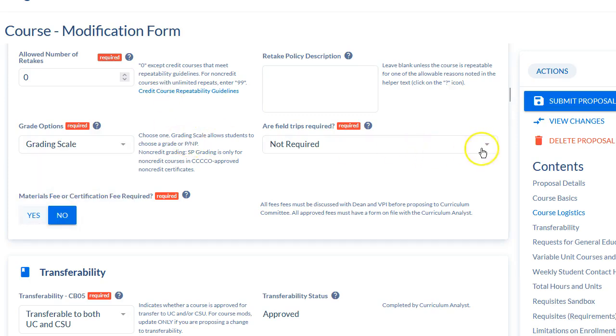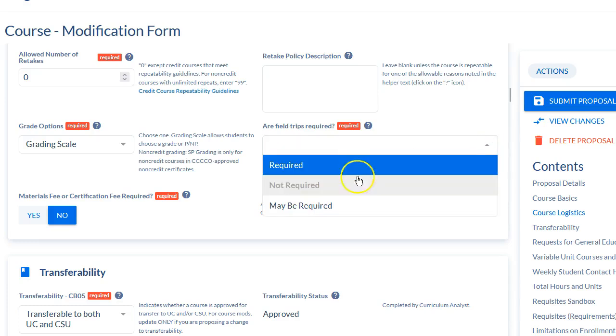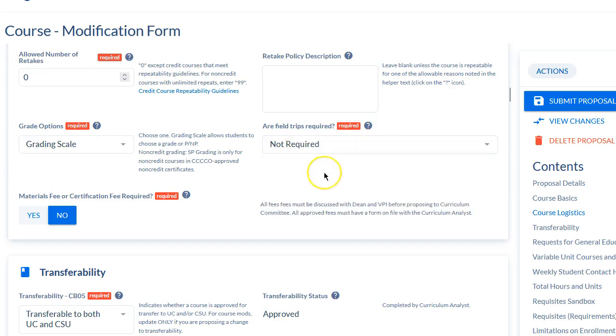For field trips, are field trips required? You can select required, not required, or maybe required. Please keep in mind that whatever you select here is going to have to match your selection on the distance education addendum, which we will get to later.